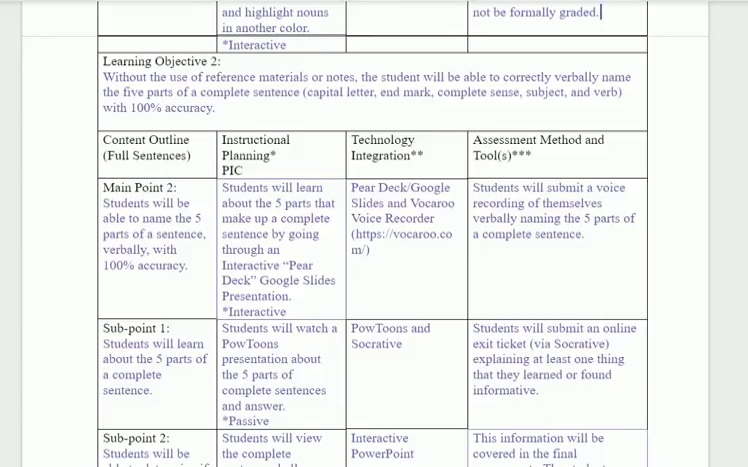The second learning objective is, without the use of reference materials or notes, students will be able to correctly verbally name the 5 parts of a complete sentence with 100% accuracy. So the main point, which will be assessed at the end, is they'll learn about the 5 parts that make up a complete sentence by going through an interactive Pear Deck Google Slides, and they will submit their voice recording via the Vocaroo voice recorder website.